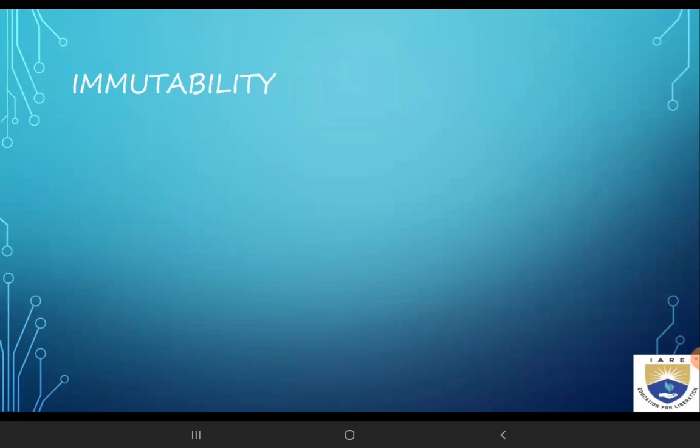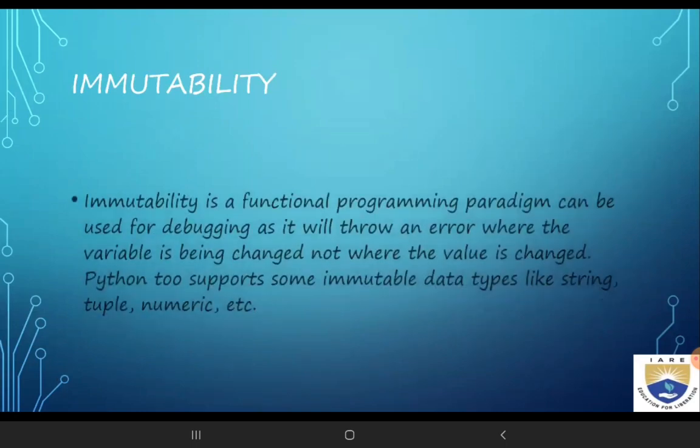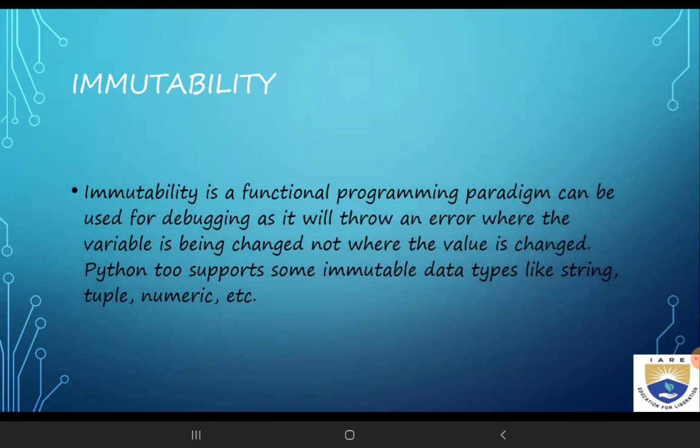Now let us discuss immutability. Immutability is a functional programming paradigm that can be used for debugging, as it will throw an error where the variable is being changed, not where the value is changed. Python supports some immutable data types like string, tuple, numeric, etc.